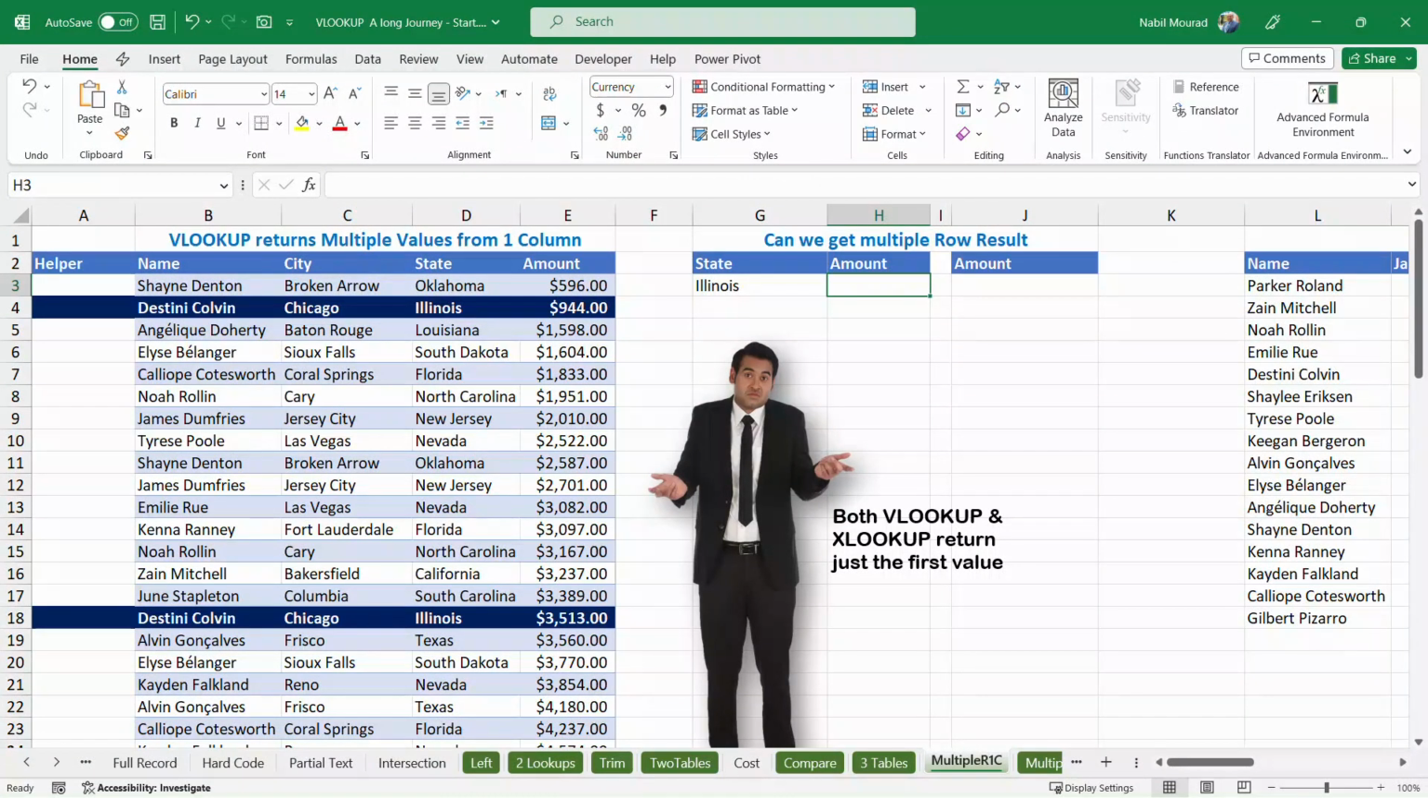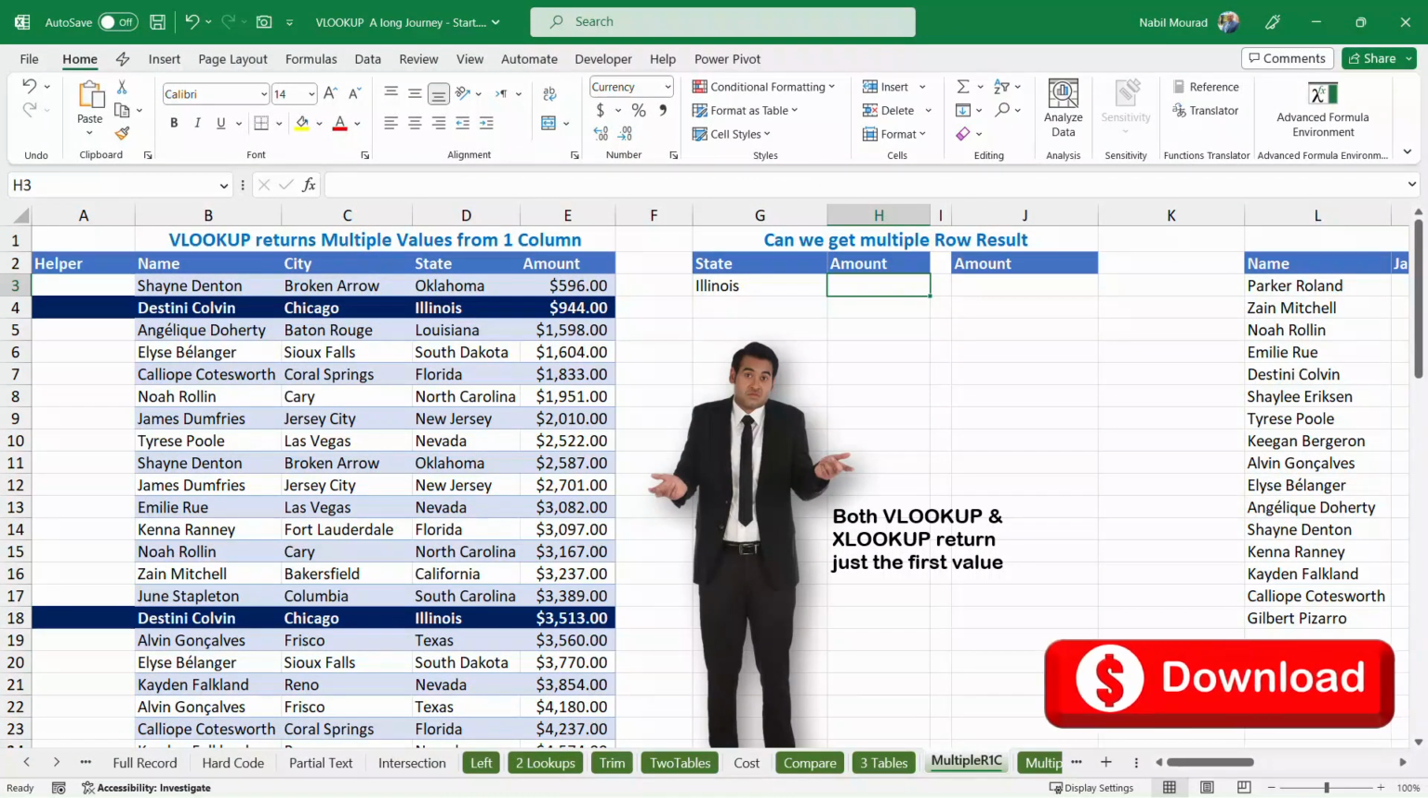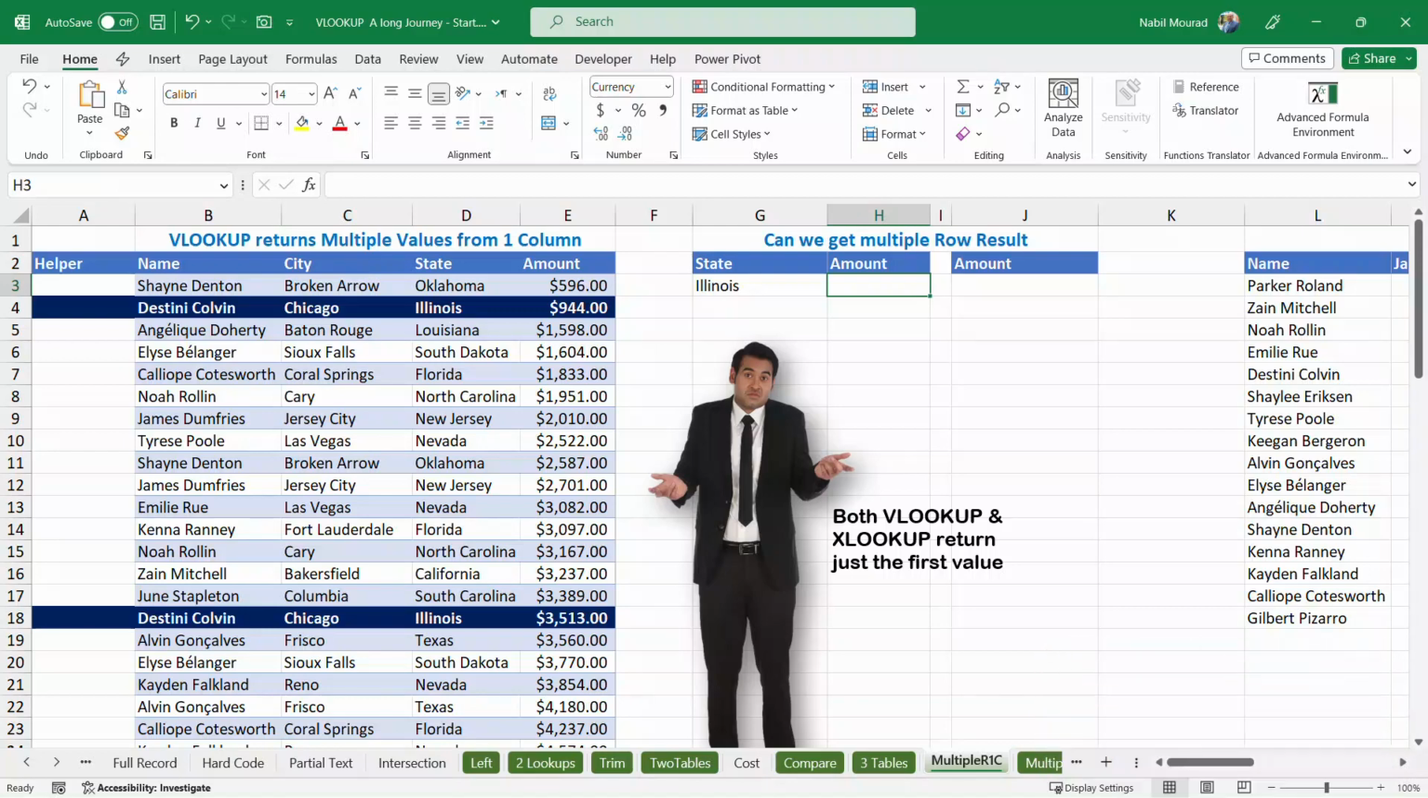In this example, I have a list which shows a name, a city, a state, and an amount. We have multiple sales transactions in each state, and I want to be able to select a state in cell G3 and accordingly extract all the amounts for the transactions in that state. One of the limitations of the VLOOKUP function is that it returns only the first value. So with the state of Illinois selected, I can see that I have two transactions highlighted by conditional formatting. If I create a VLOOKUP function, it will just extract the first result. And the same limitation applies to the XLOOKUP function.